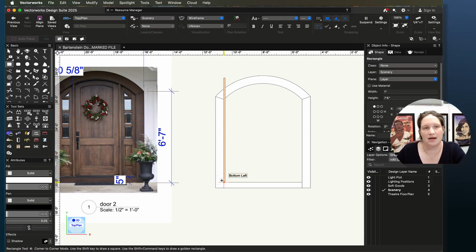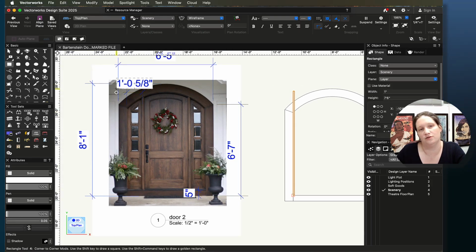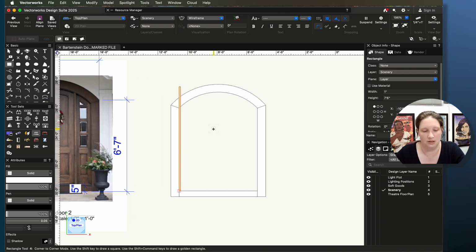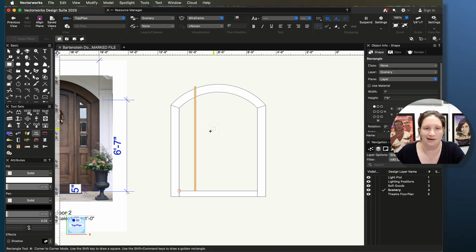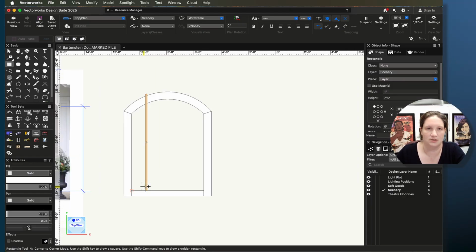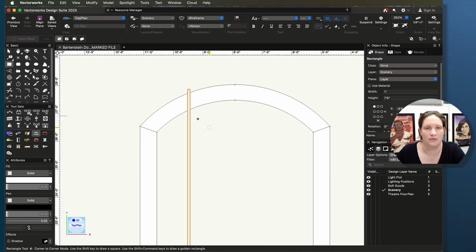Okay, I'm already snapped into this corner, so now if I do a move command and I move it over an inch or 1 foot and 1/2 inch, it should be in the place that I want. So Command M, my X offset, 1 foot, 1/2, and then this, no Y offset, and then I hit OK, and now I'm in the place that I want it to be. So I'm snapped into everything.